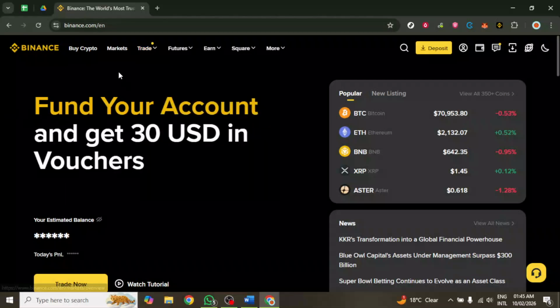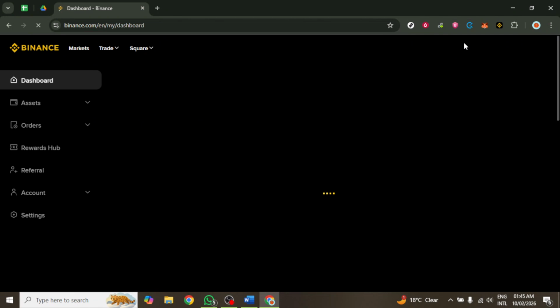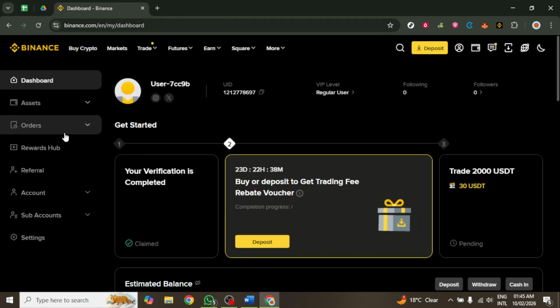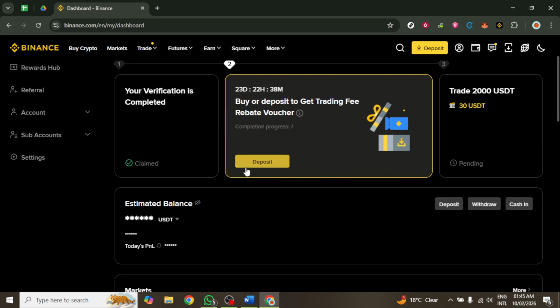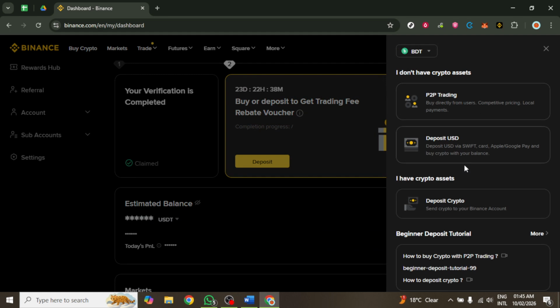In this video, you'll learn how to convert USDT to USDC on the Binance platform. By following these steps, you will successfully complete the conversion process and manage your cryptocurrency holdings effectively. Begin by navigating to the Binance website or opening the Binance mobile application.